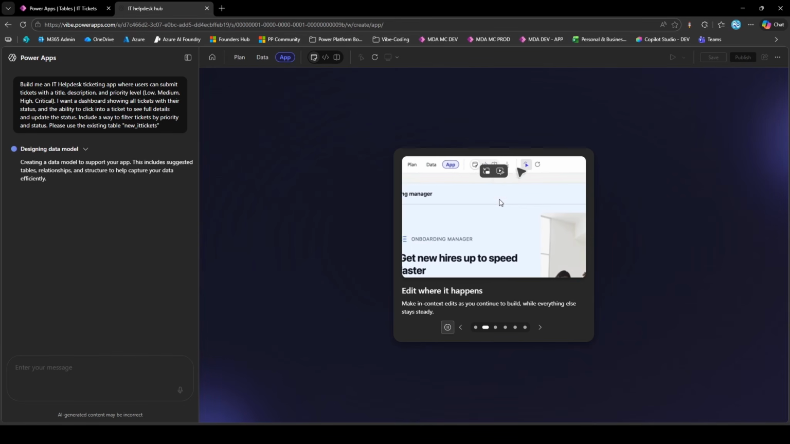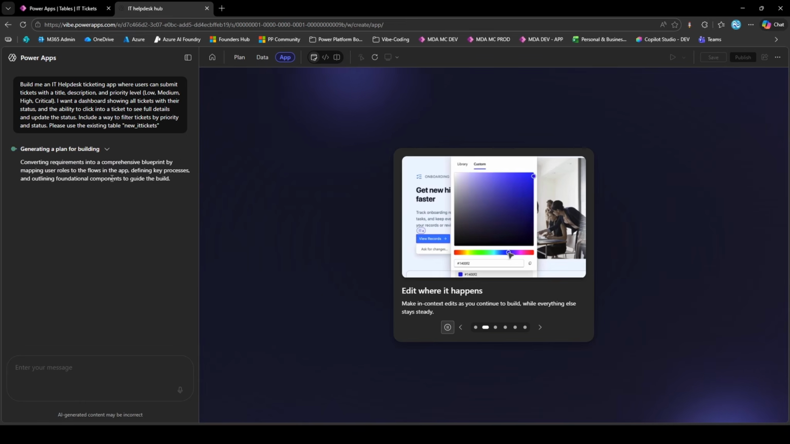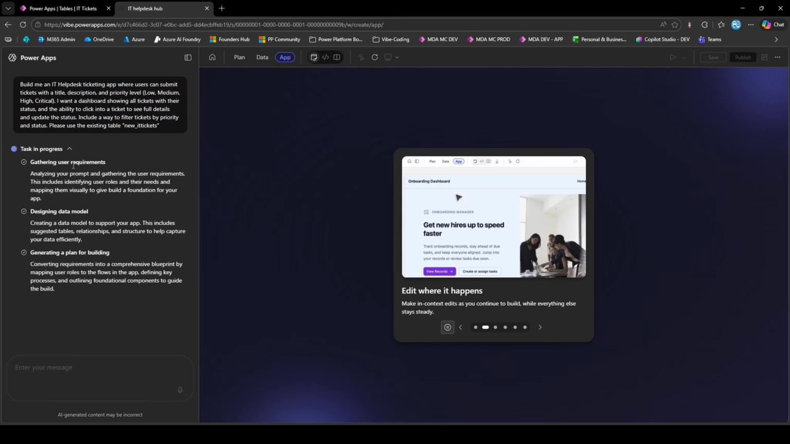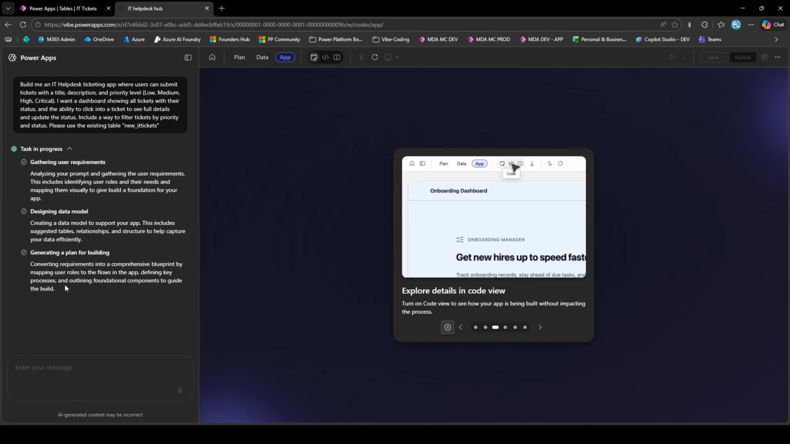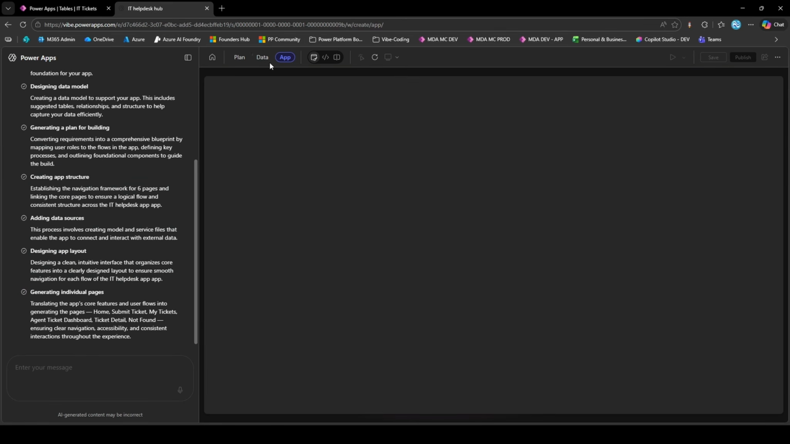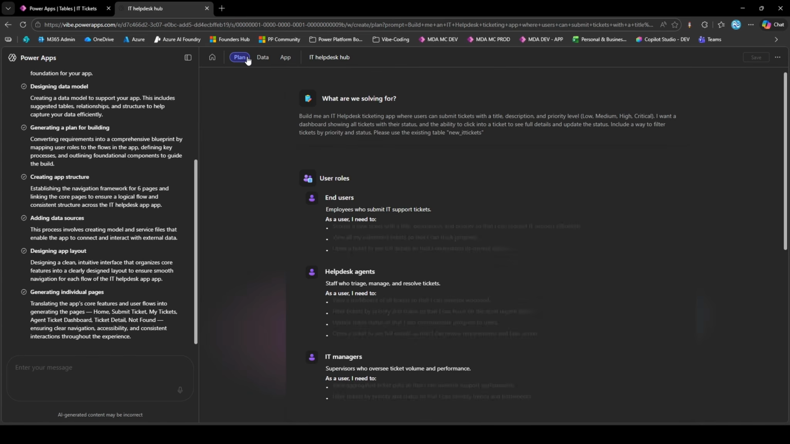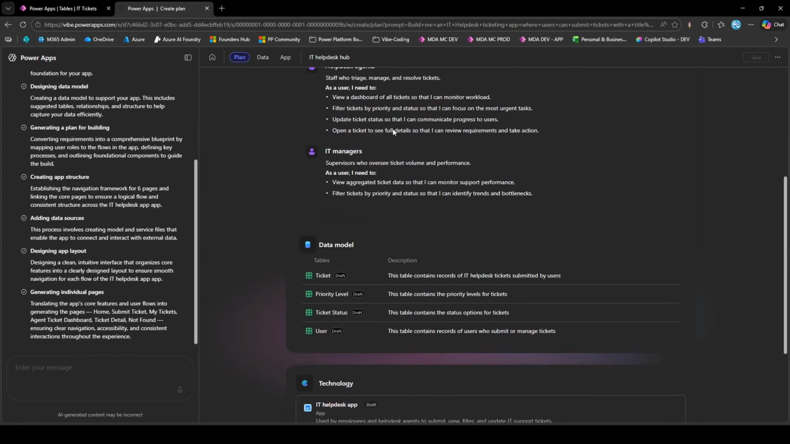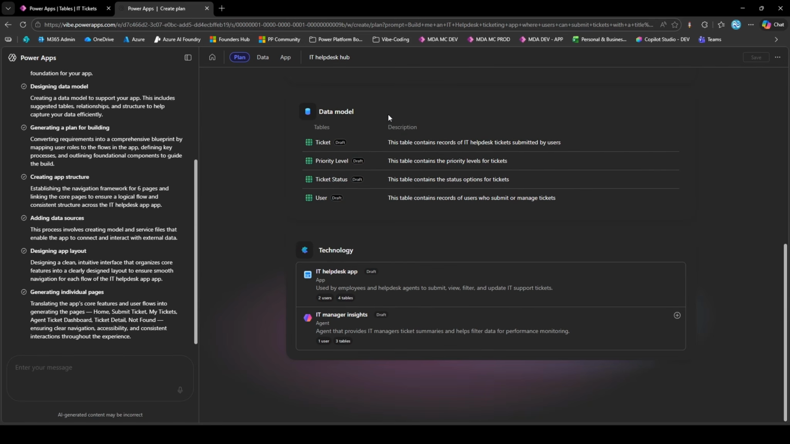You can see slowly, it's telling us what it's doing. You can see it's generating a plan for building. And if you come into here, you can see step by step what it's actually thinking about. On the right-hand side, I can see the app that it's building. I can see 3 different tabs as well: app, data, and plan. If I click onto plan, I can see step by step what it's actually doing. It's even adding me agents, which I didn't really ask for, but it's just decided to do it anyway.